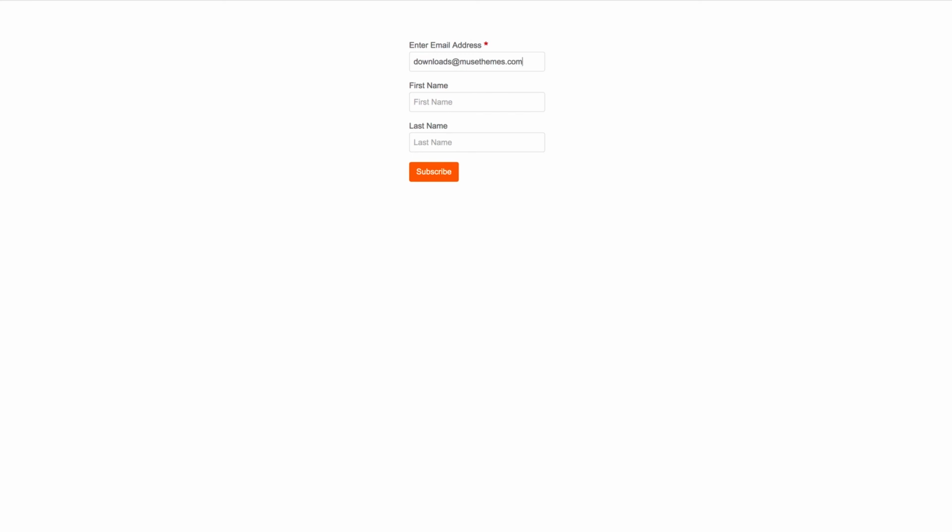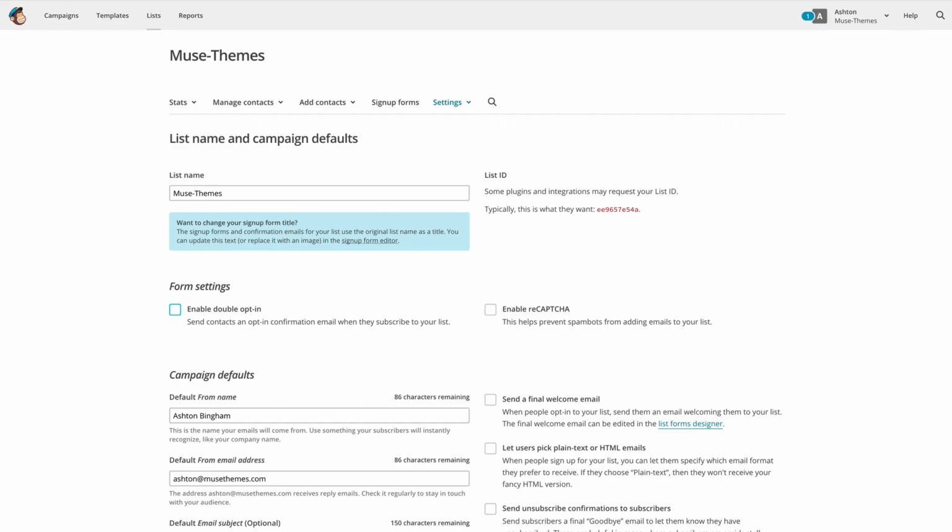So I'm just going to enter an email address, and we'll get in my first and last name. And we'll click subscribe. Perfect. And we get our pop-up just like that, and everything looks ship-shape. So really quick before we close out, let's jump back to the Mailchimp website and take a look.